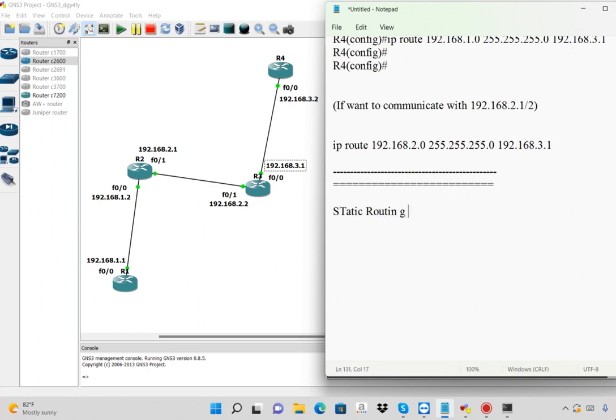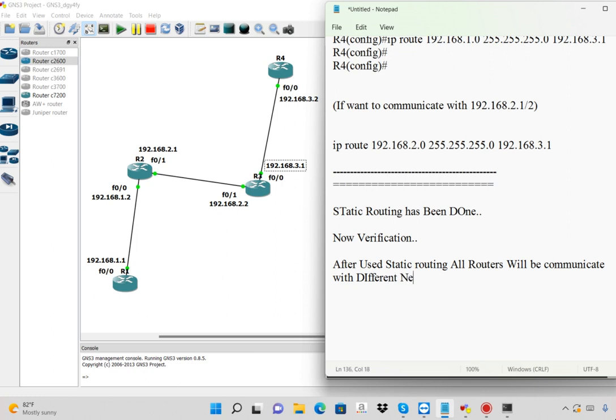Static routing has been done. Now verification. After using static routing, all routers will communicate with different networks. Okay, so now let's check first.